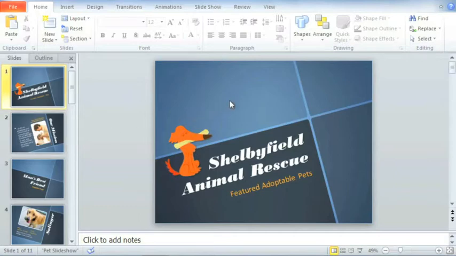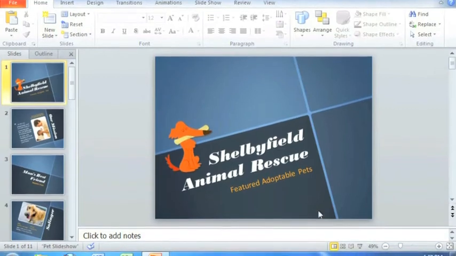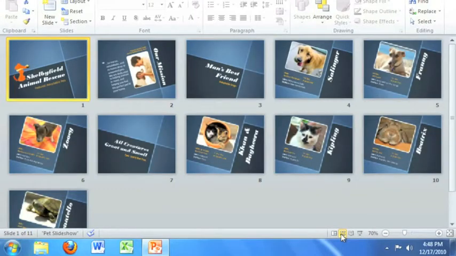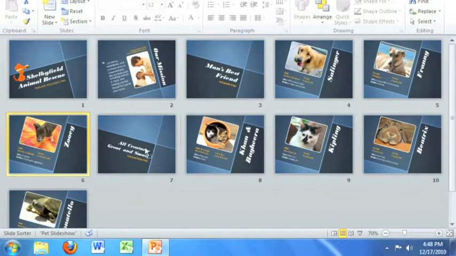presentation. This is the normal view, and it's one of 4 views that you can access at the bottom of the PowerPoint window. The other slide views include Slide Sorter, which displays all of your slides in miniature. Here you can easily drag and drop slides to reorder them.